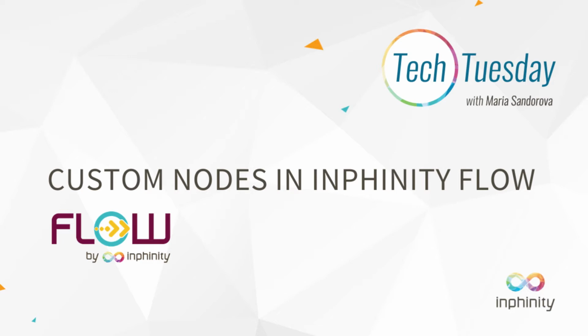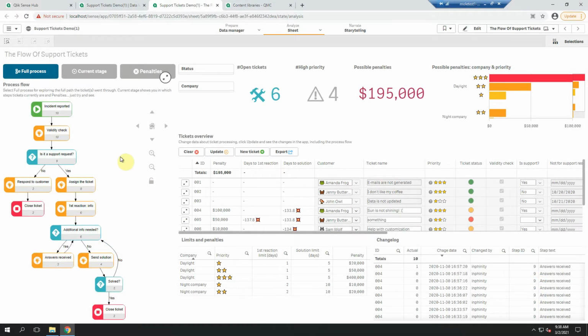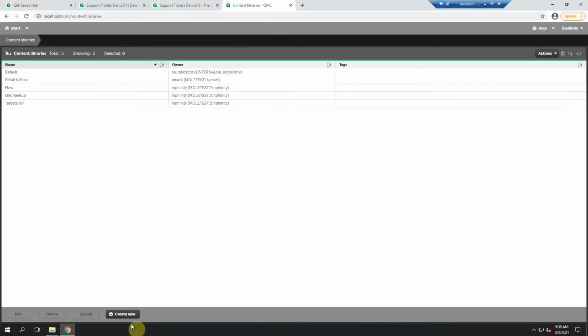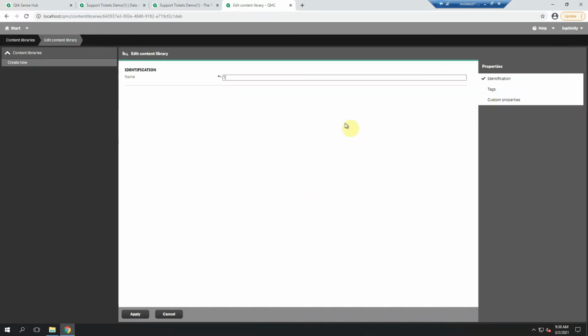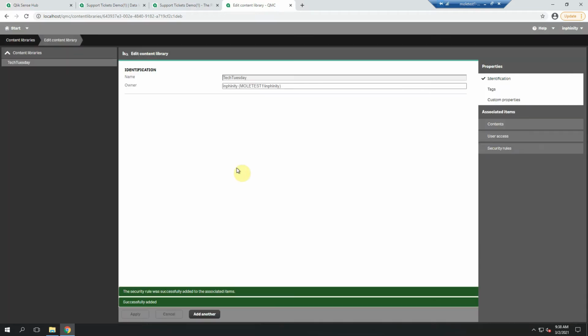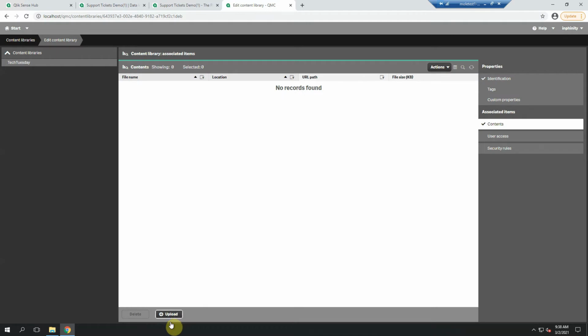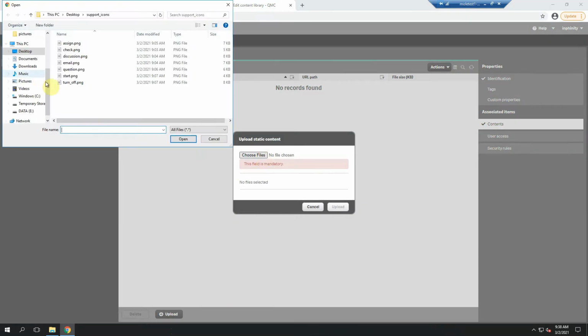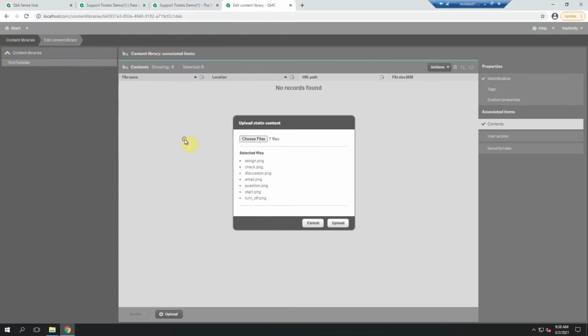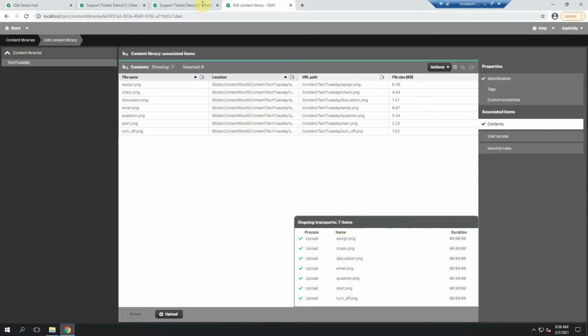I keep saying that we are developing our product to be native not only for end users, but for developers too. Therefore, the whole definition of your own node types can be done by a properties panel, and it's saved in nothing else than the content library. So let me create a new content library. Add my own icons here. And come back to the application.